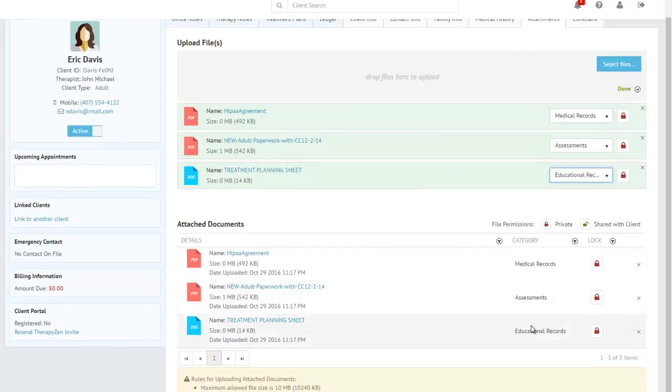I see my categories down here. I can also, in the staging area, denote whether I want a file to be private or if I want to go ahead and share it with the client, which means they can download it in the client portal. I'll go ahead and do that for this one here.